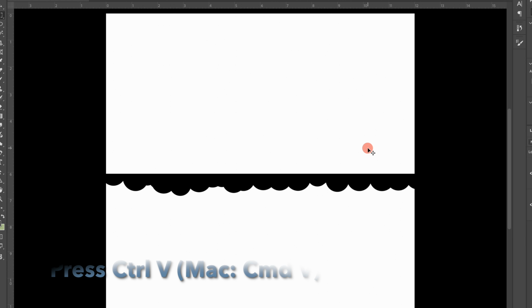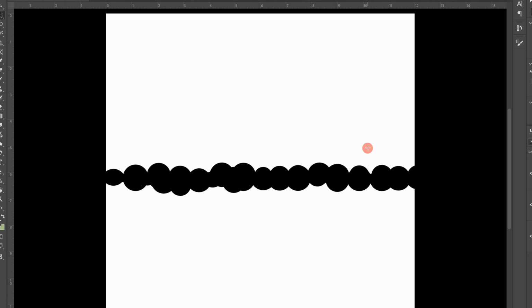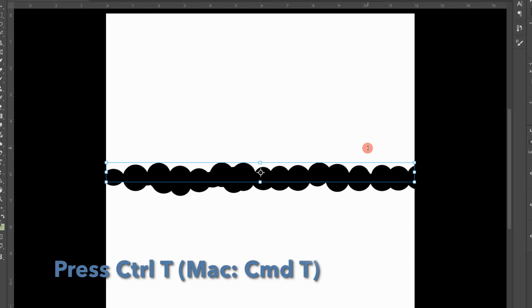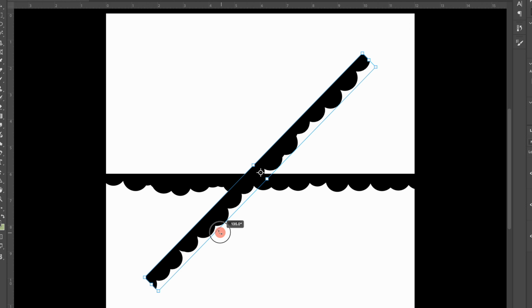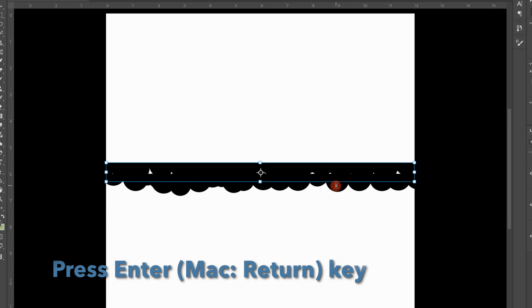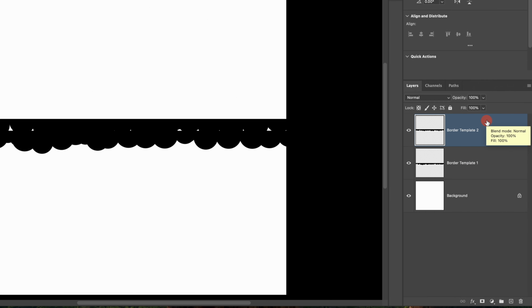Then press Ctrl V, Command V on Mac to paste it back onto the canvas. Press Ctrl T, Command T on Mac to get the transform options. And rotate this layer so the rounded scallops are at the bottom and the straight edge is at the top. Press Enter, Mac Return key, when you're happy with the rotation. In the Layers panel, name these two layers. I will name them Border Template 1 and Border Template 2. Perfect!